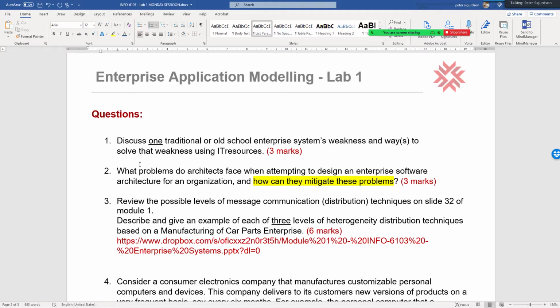your system's delivering. I'm making a recording of this. You can listen to my recording and contemplate on it. What problems do architects face when attempting to design a software system architecture for an organization?